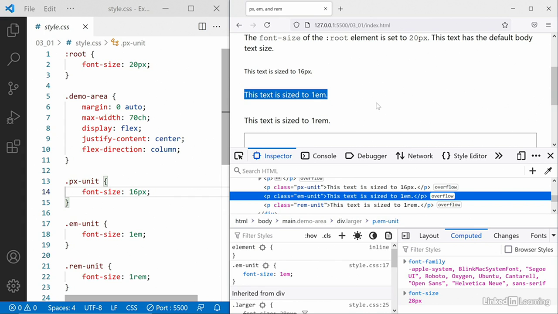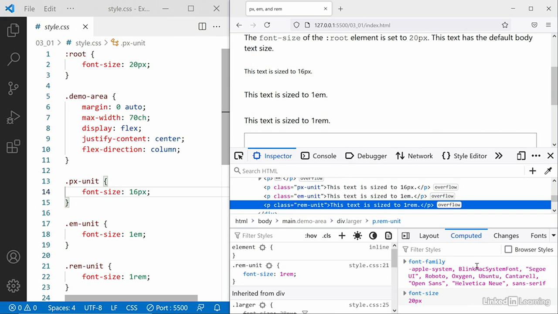The rem unit does away with the problems introduced by em by setting the length of one rem equal to the font size of the root element. It's relative in that if you change the font size of the root element, then anything sized using rem changes. In other words, the rem unit is globally scoped, and you can see that in my example. Here's some text sized to 1 rem, and you can see if we highlight it, the font size is 20 pixels.